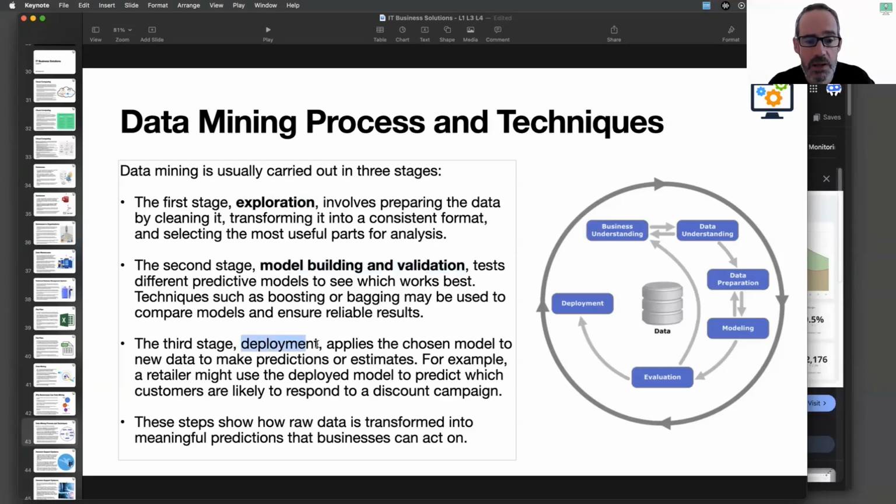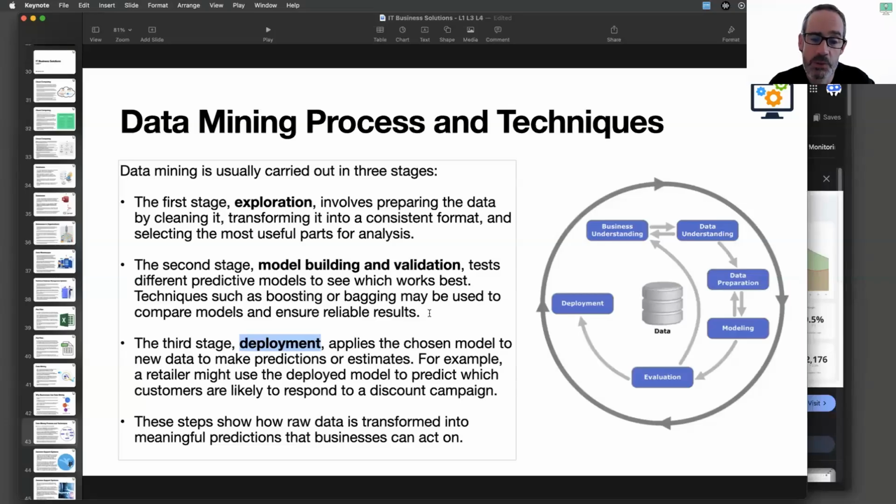And then the third stage is when you put it to use, that's called deployment. This is where you use the model you've created to help make predictions or estimates. For example, a retailer might use the deployed model to predict which customers are likely to respond to a discount campaign. And these steps show how raw data can be transformed into meaningful prediction.